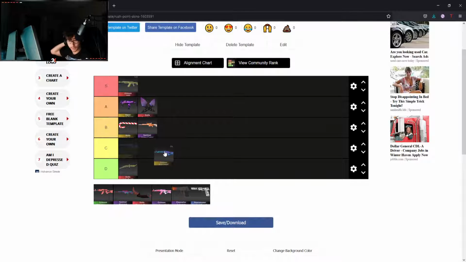The Crimson Dwarf, I'm not a fan of this. This is a mythic and I'm just, I don't know, not a fan of. Maybe if I had an effect on it, I'd maybe be a fan of it. But I personally just don't like this skin. I'd put this in a C.